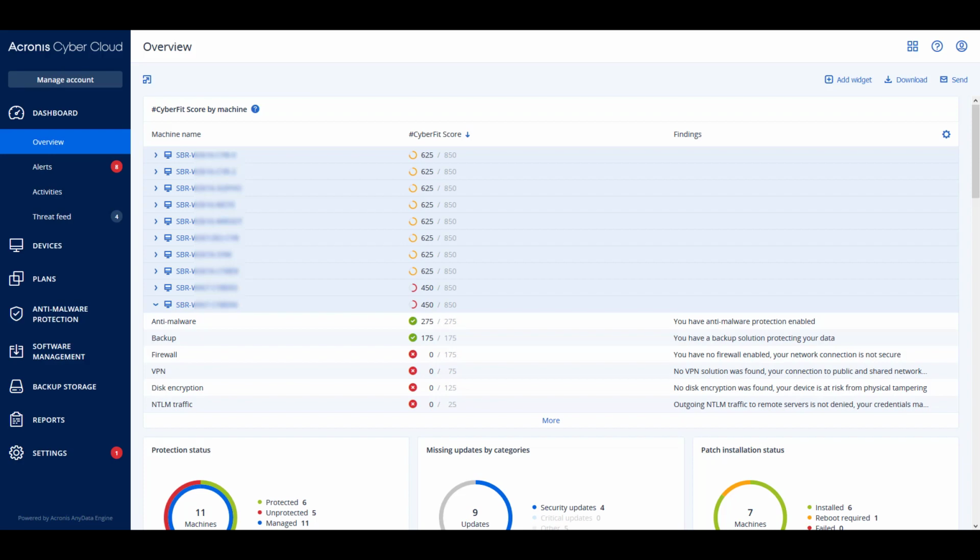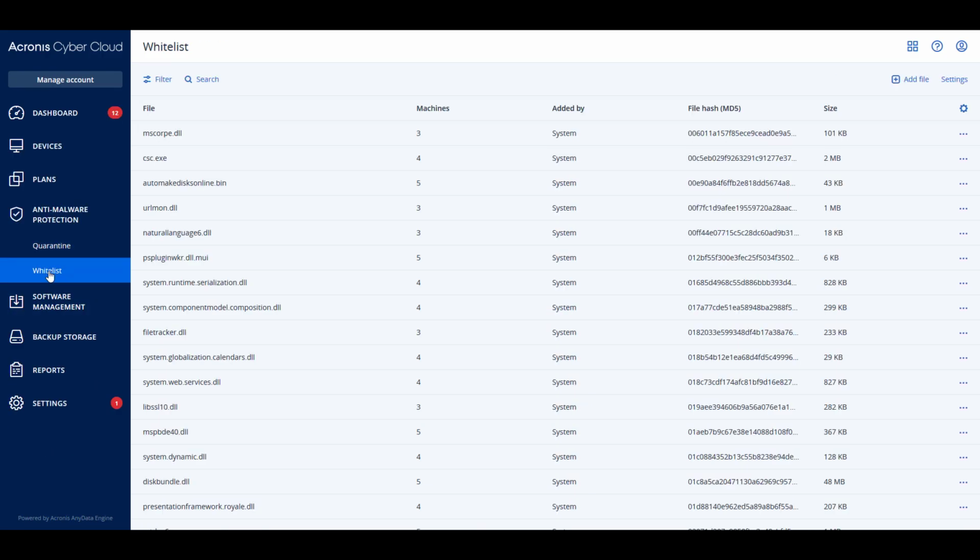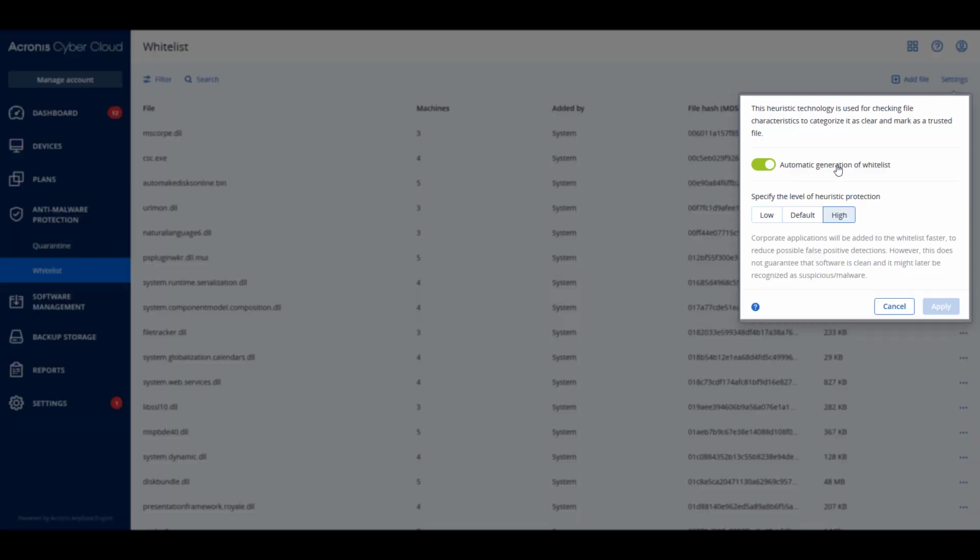So we're going to go to anti-malware protection and then whitelist. In the upper right, you will see settings. Then you can click on the toggle button for automatic generation of whitelist, and then you can set the level of heuristic protection to high for the initial automatic generation.